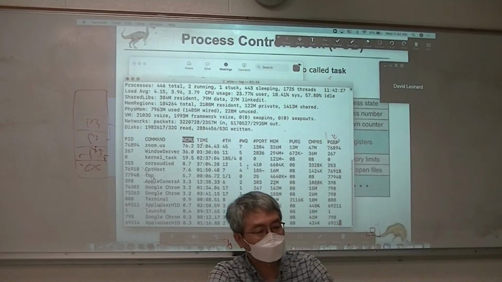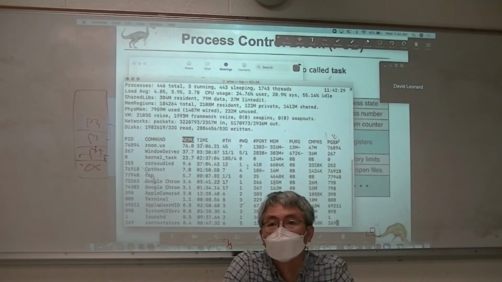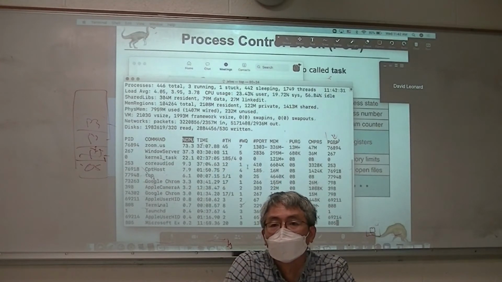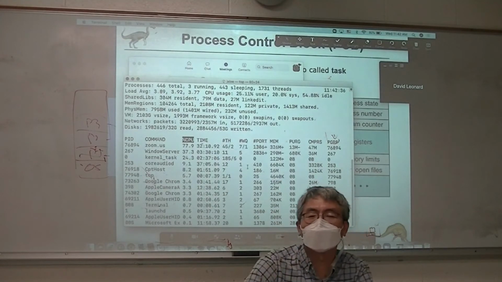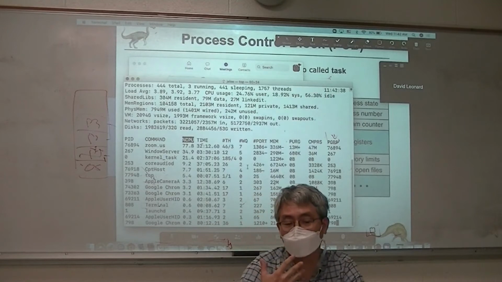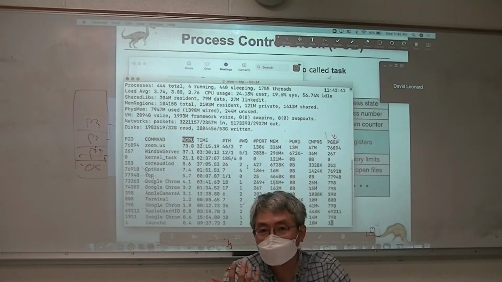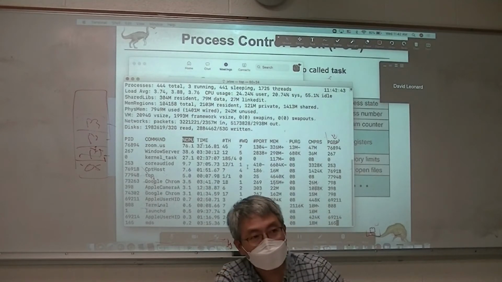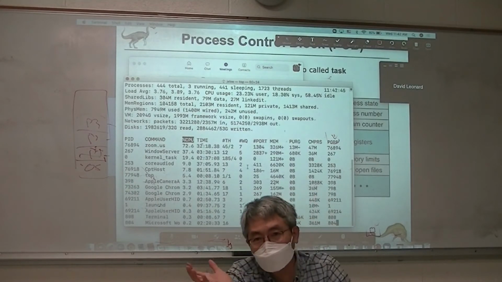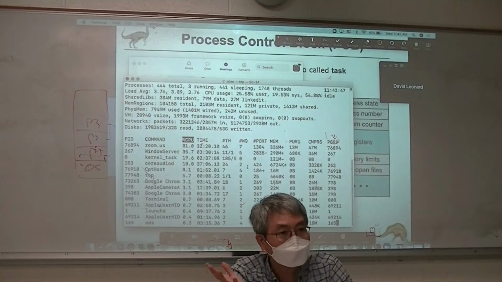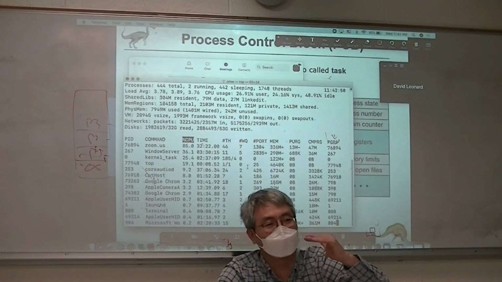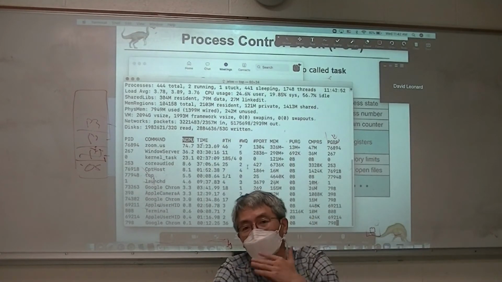Professor, what is the difference between sleeping and running? There are different statuses of a process. Active, or sometimes idle, sometimes zombie, sometimes open, sometimes daemon. There are many, many different types of status. We will see them one by one later.